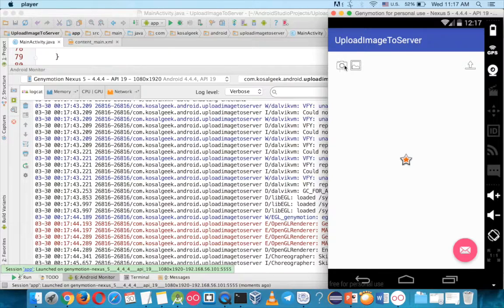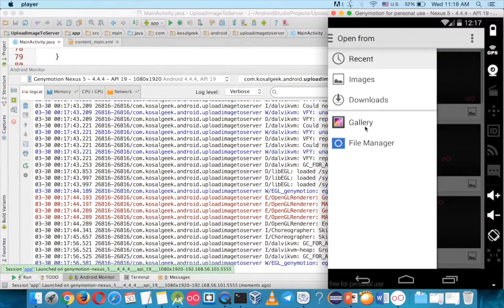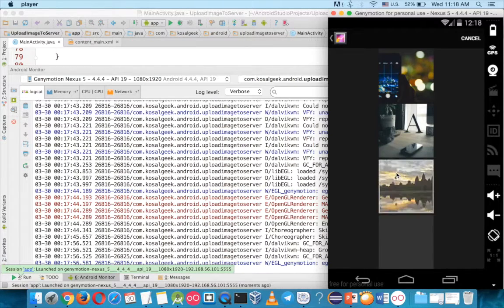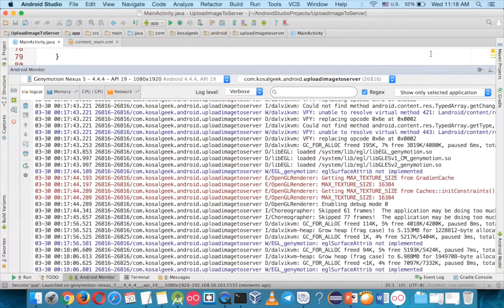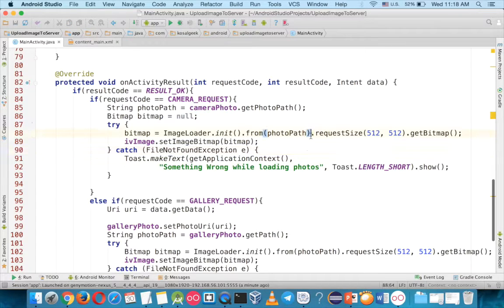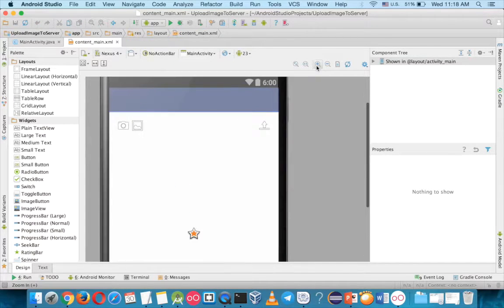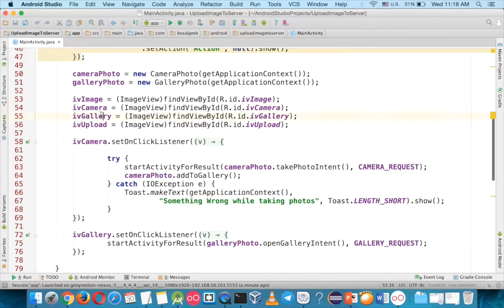In the last example, we knew how to get an image from the camera and click it, and then we can get an image from a gallery here as well. So now it's time to upload that. First you need to encode that. In the layout here, I have 3 buttons. This one is camera, gallery, and upload. So we're going to make a new one for the upload here.